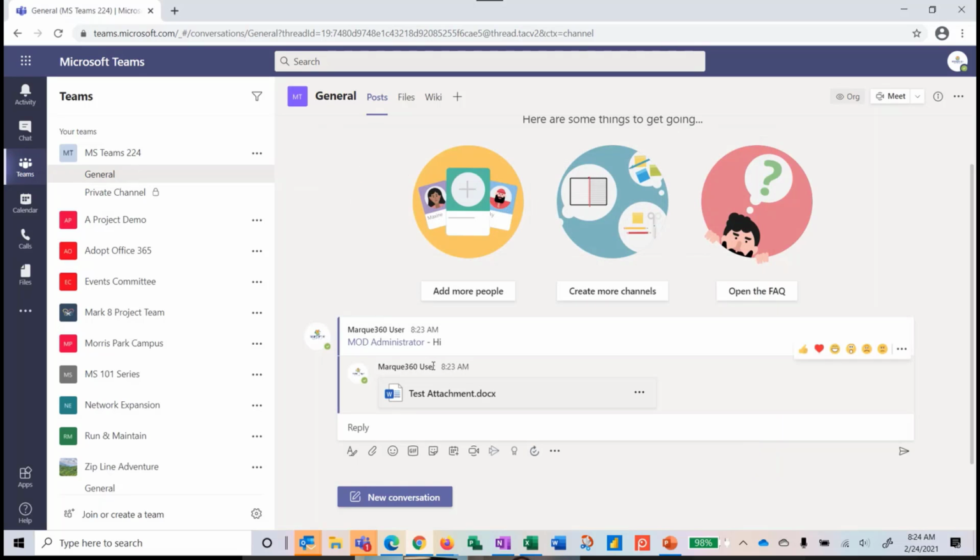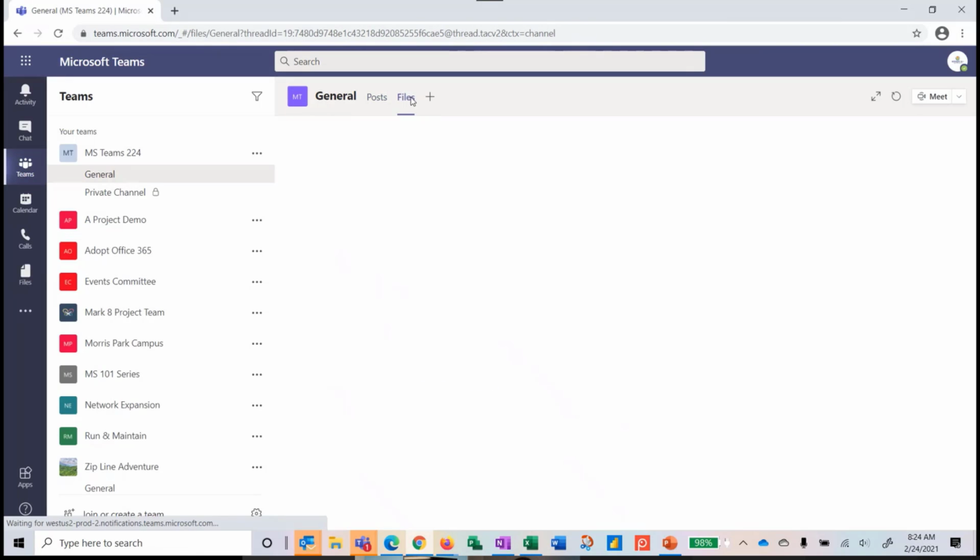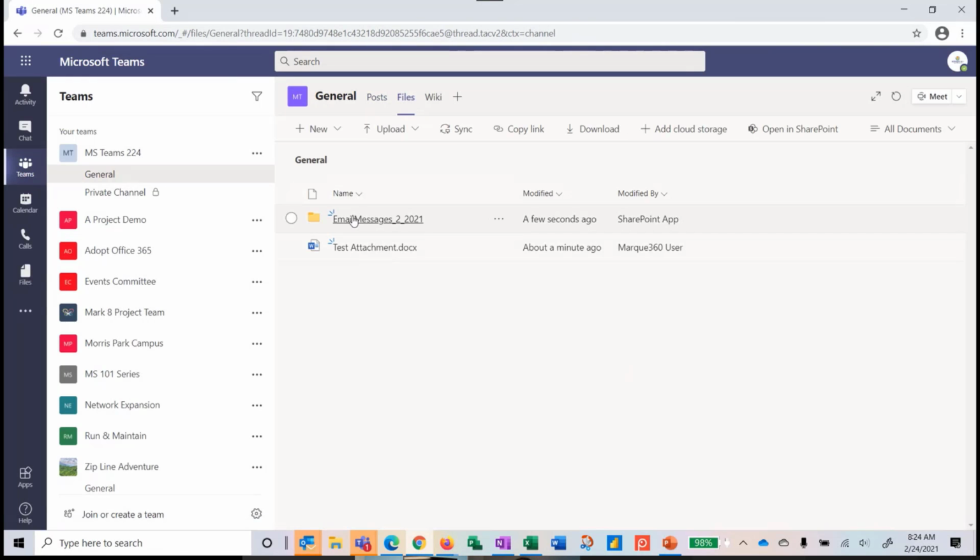What this does is it helps to involve the team in this email, all right? And it keeps a record of the email as well in Teams. So now this document is part of our files section here, and the email itself is part of that also. If we click over on files, we'll see that there's a folder created for email messages, and that creates automatically. And then also the attachments that we've shared in the conversations will display here.